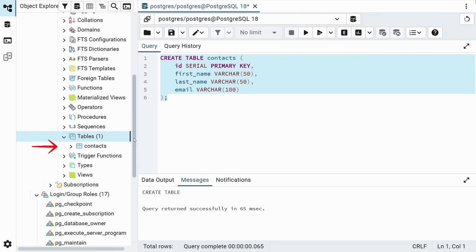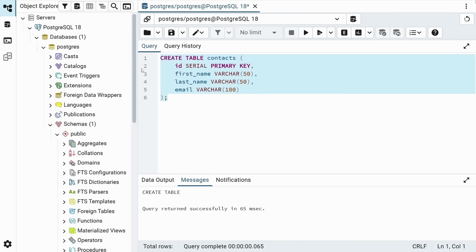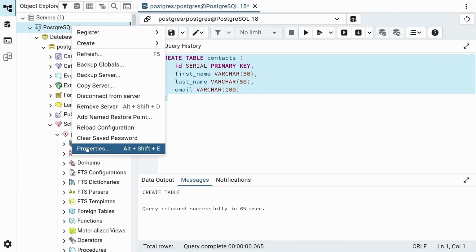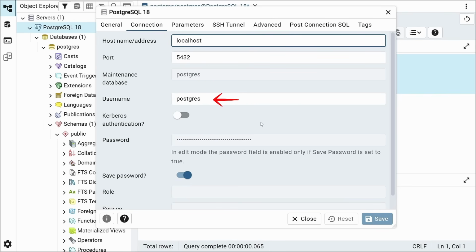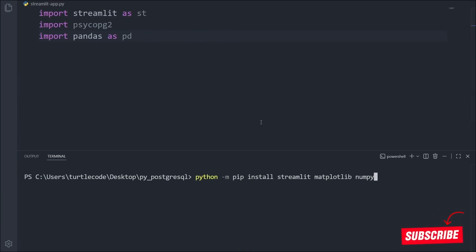Next, let's see how we can connect to this database from our Python Streamlit application. It's very simple. In PostgreSQL, click on the Properties button and go to the Connection section. All the information you need to connect is right there. Now, let's go to VS Code and start building our Python Streamlit application.